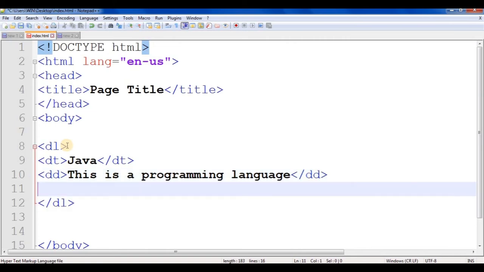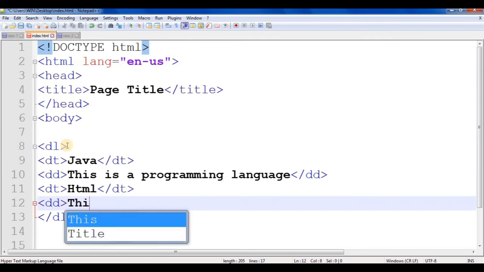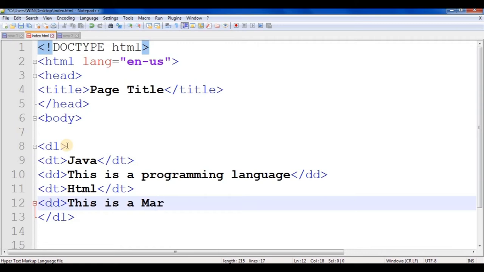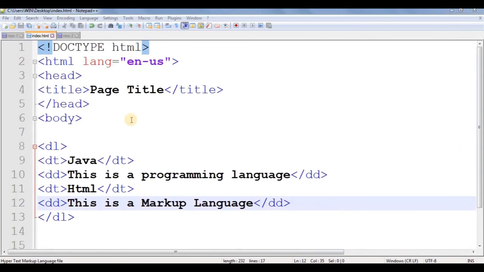Okay. Now let's take another element. So dt, I'll take HTML. Now give the description. This is a markup language. Okay. Now save this file and run this. So here you can see each item has some description. Here the item Java has the description: this is a programming language. And the item HTML has the description: this is a markup language. Okay. So these are the three lists. In the next video, we will see table in HTML.